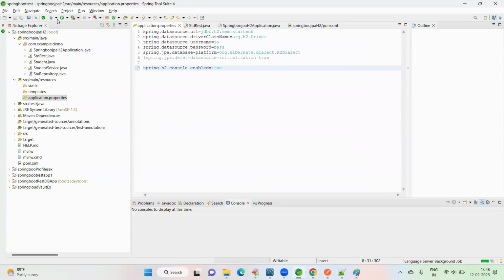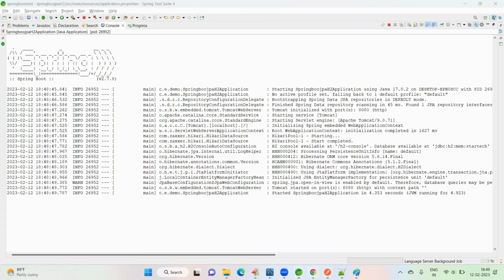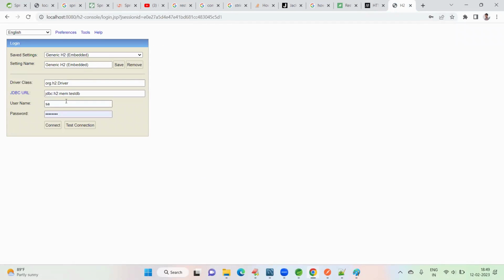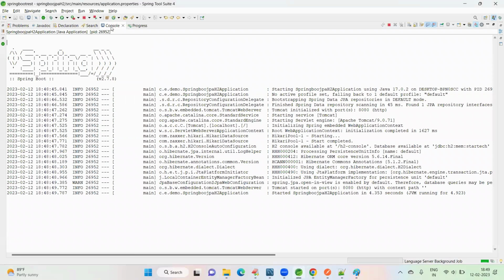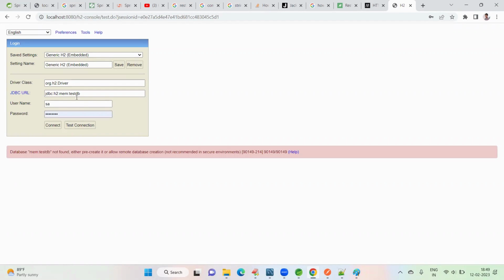Okay, just start the application. This started the application. Now go to the browser, reload the application. Reload this h2-console. This started. Okay, this is the in-memory database. How to log in? I gave some username and password in the properties file. Take the same: SA and pass. SA is there. Do test connection. Okay, it is saying that test DB is not there.